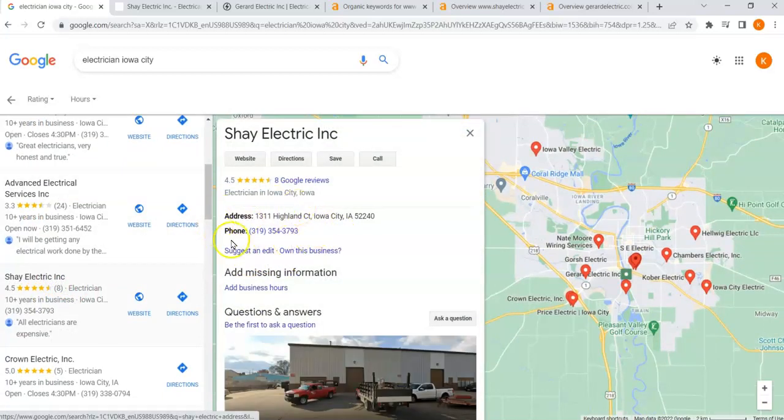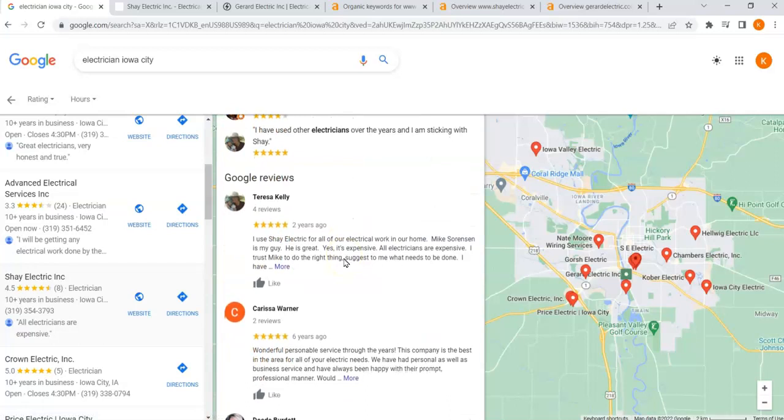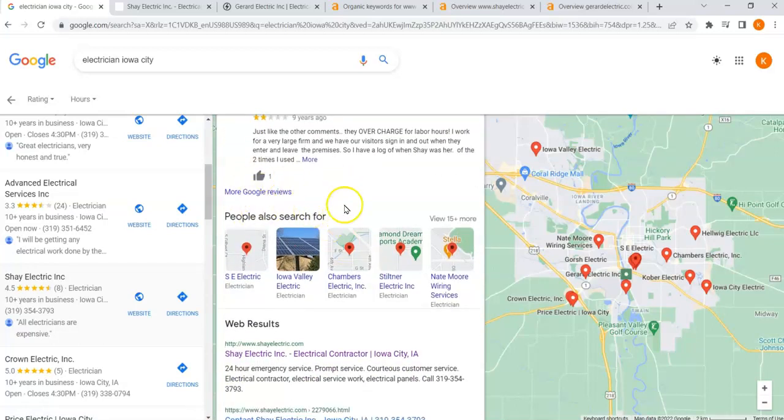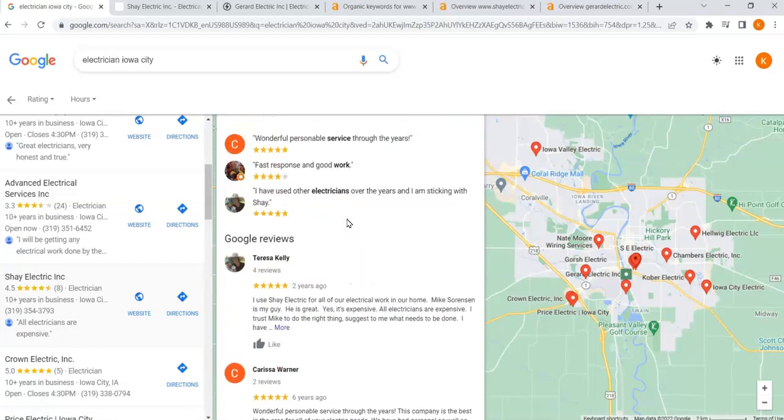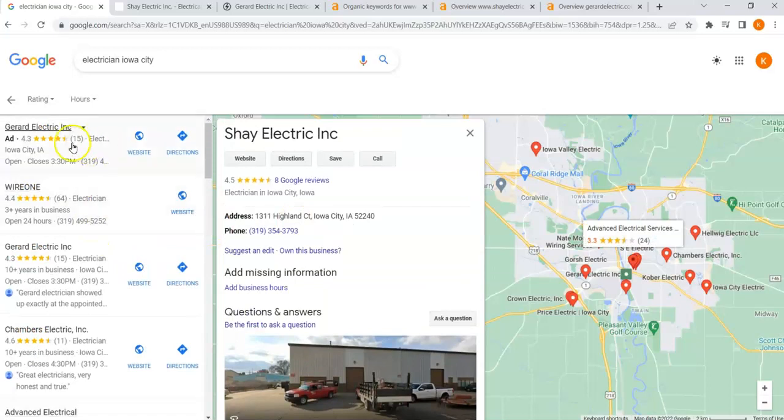And if we look here, you don't have all of this information filled out, so that's something that's hurting you a little bit. You've only got a few reviews, you've only got one picture, and there is no description at all. So those are things that you're going to do to really build up your Google Maps profile, and that'll get you higher up on this list.